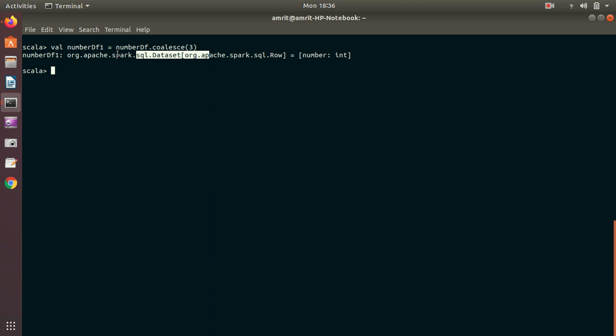First of all, let me check what partition size it is showing. It should show 3, because I have just reduced from 4 to 3. It means there's a difference of 1. numDF1.rdd.partitions.size. You can see, guys, I have now got the answer 3. Earlier I was getting answer 4.